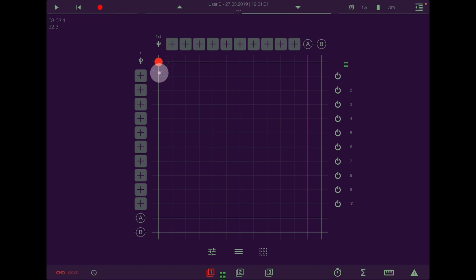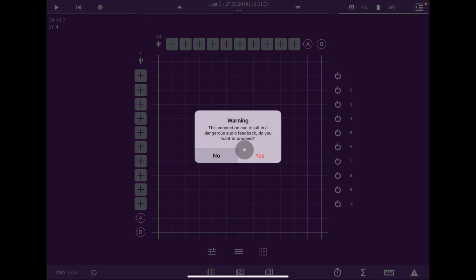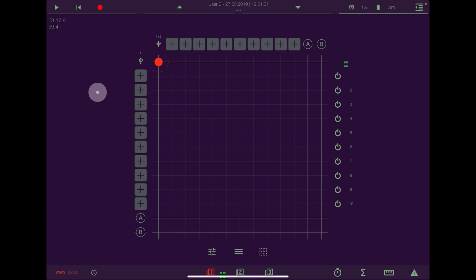This little dotted line around the outside is basically a feedback warning. I'll switch this off and my voice will go away. So if you're using this without headphones, you're probably going to get some feedback if you're not careful.